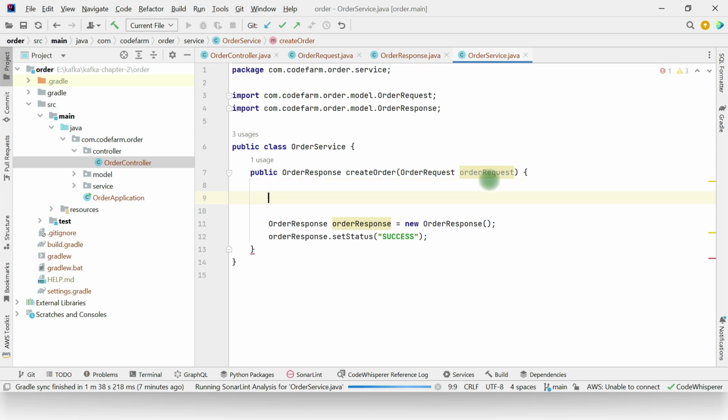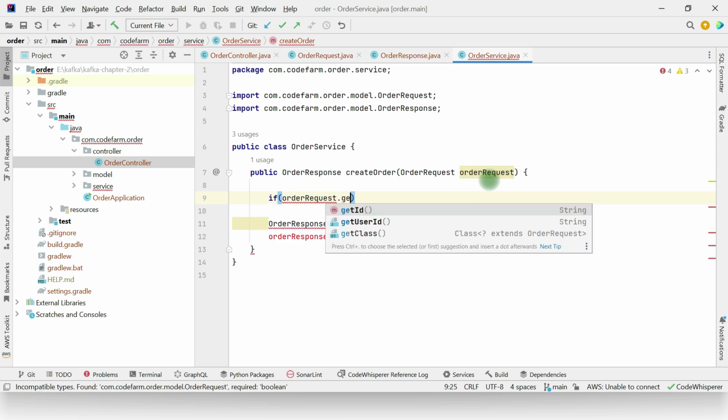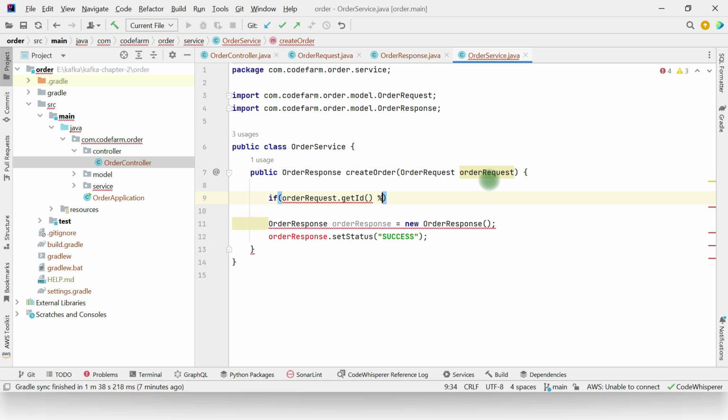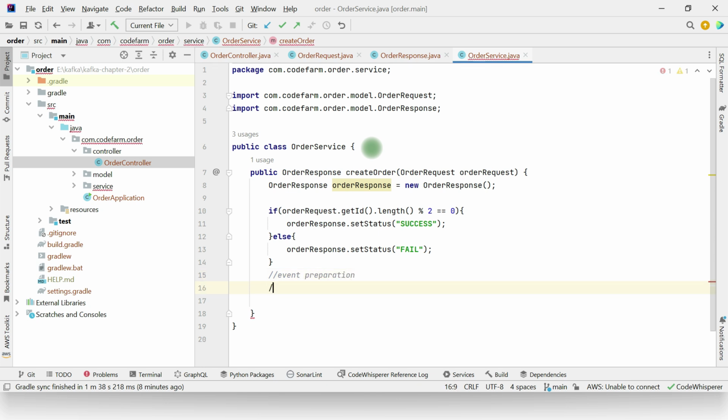Okay, so order request is going to have the order ID. So order request dot get ID, a hypothetical scenario. Just hypothetical logic I am putting in. If get id length is % equals 0, it is going to say success, otherwise it is going to say false. So I need to create an event. Like what I need to send, event preparation.